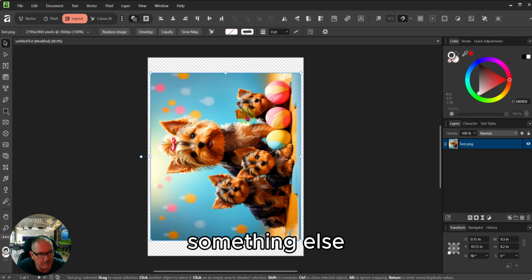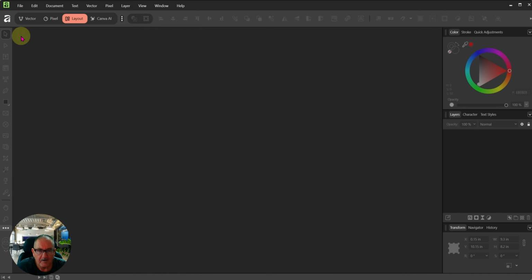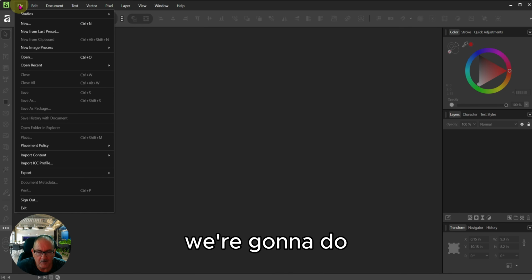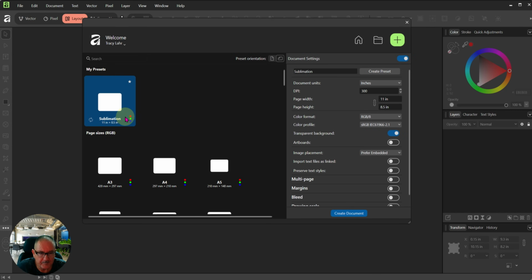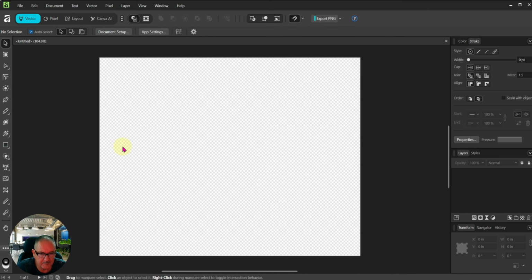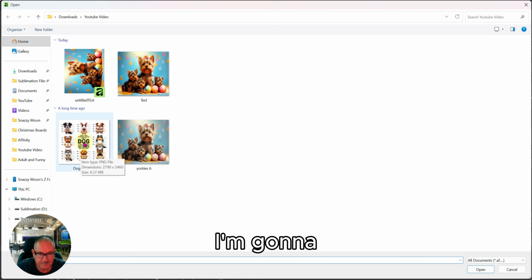All right, let me show you something else. When you're done with this, you can just click on that. It will ask you to save it or whatever. I'm not going to, since I've already saved it. We're going to bring in another PNG, one that has kind of a white border. Let me give you an example here. You click New. We've already got our preset. Double click on it. Click Place. Now this PNG, I'm going to bring it in.